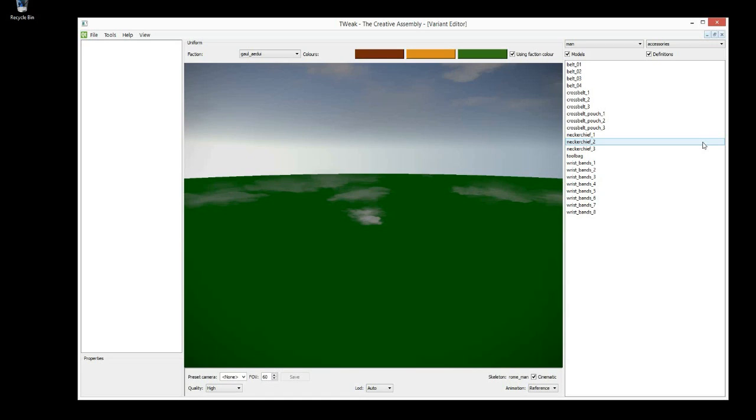This episode and the next one will actually be as a result of two requests that I've received. This episode, I'm going to show you how to just make a simple unit in the assembly kit variant editor.